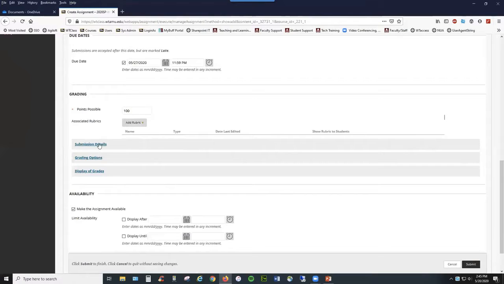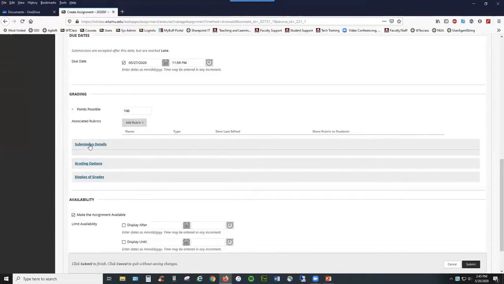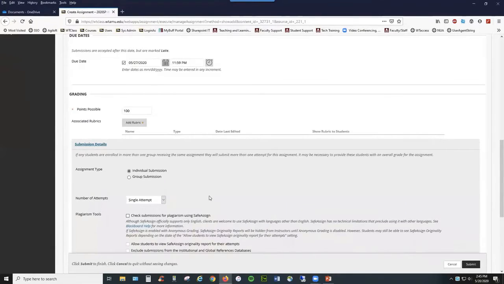And then the next section in the grading is about submission details. This section here is defaulted to an individual submission with only one attempt. The great thing about the assignments tool is that you can now create group submissions. So if you wanted, you could create a group assignment. If there's 5 students in every group, you can set up this Dropbox and one student can submit for everybody in the group.